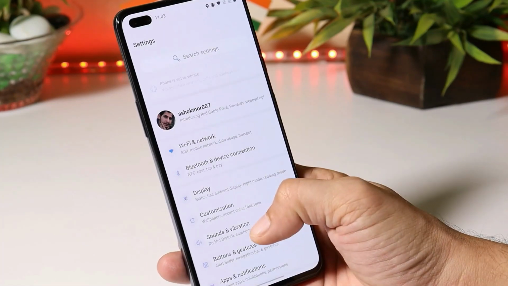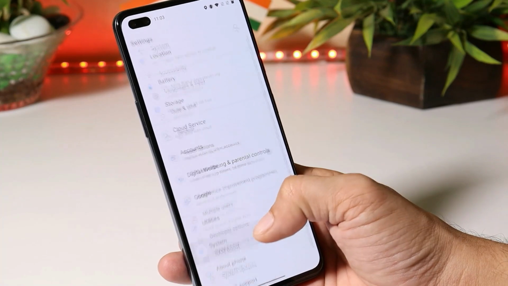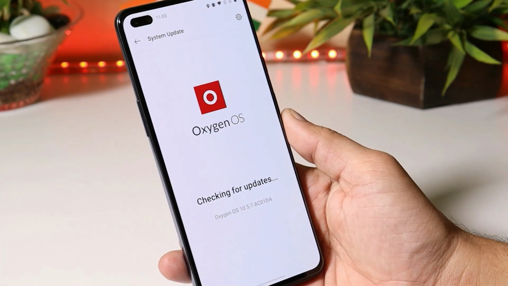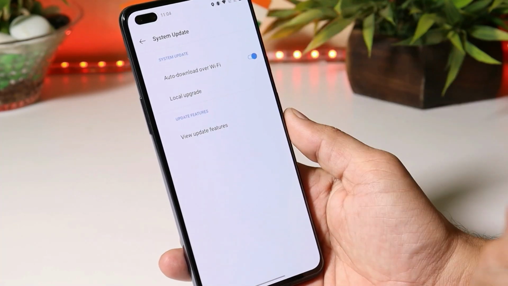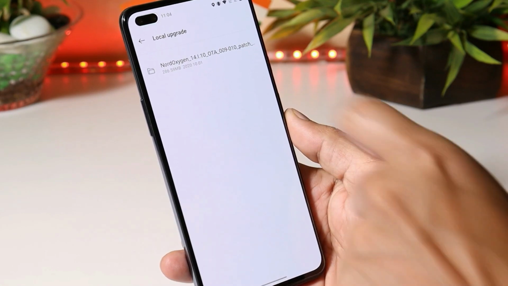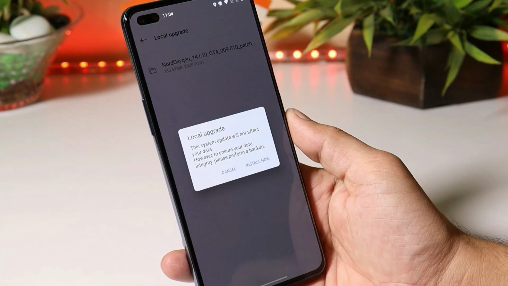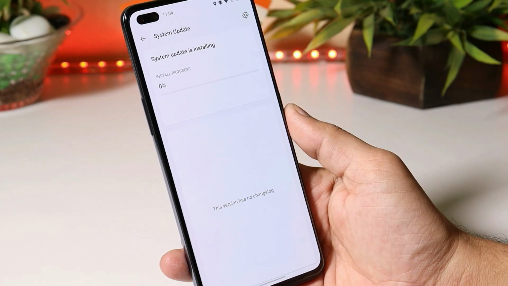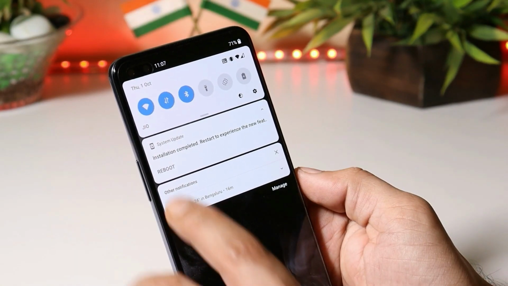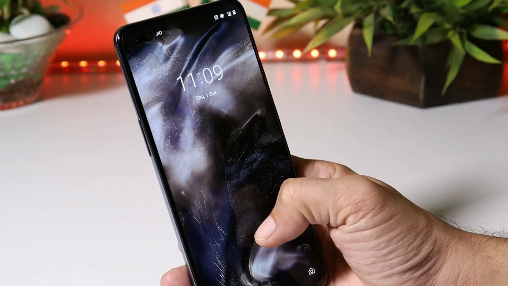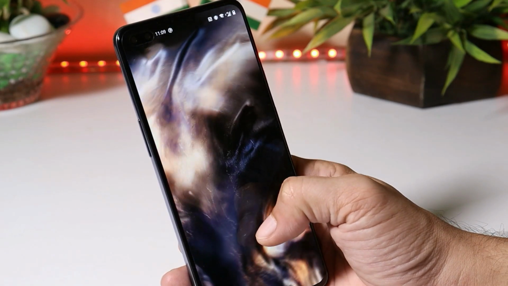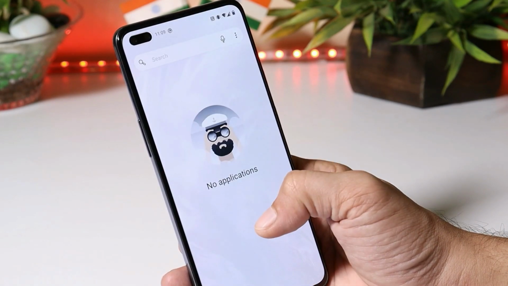Once you download that file, go to settings, system update, tap on the gear icon towards the top right corner, select local upgrade, and you should see that file. You can tap on that and tap on install now. Once the installation process is completed, you can reboot your device. The device has been successfully updated. Let me show you the software information.